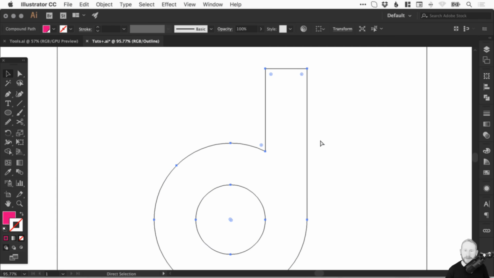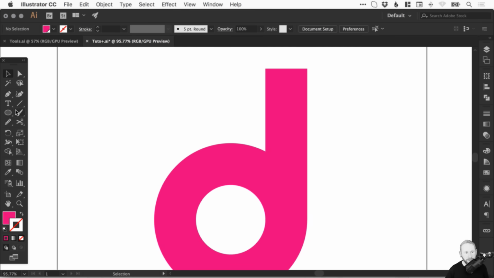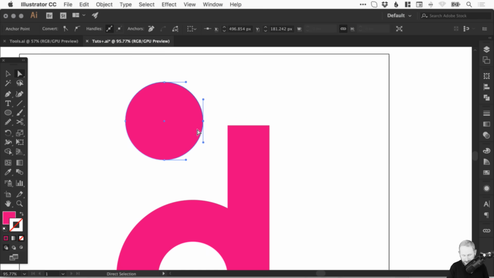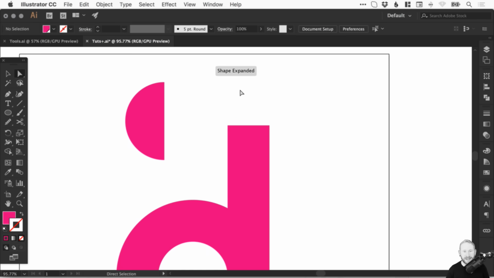And we'll come out of outline mode. Remember that's Command or Control Y, and select the ellipse tool. And we'll just left click and hold Shift to make a perfect circle. And with the direct selection tool, remember we can drag over this anchor point on the right and just hit delete or backspace, and it leaves us with a semicircle.